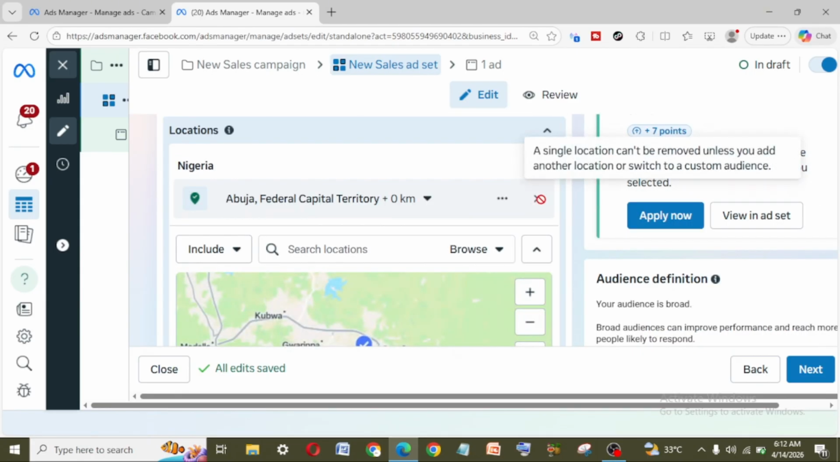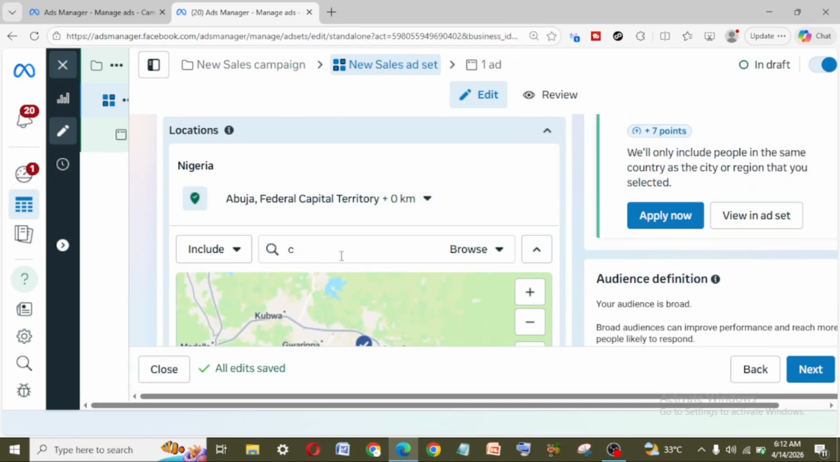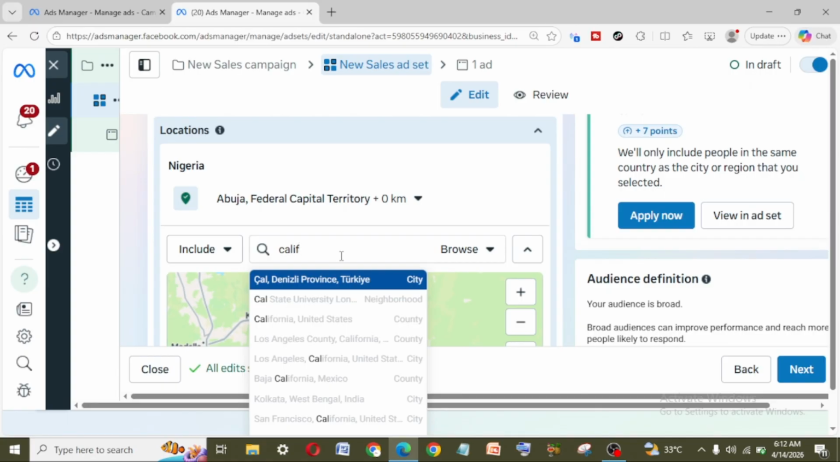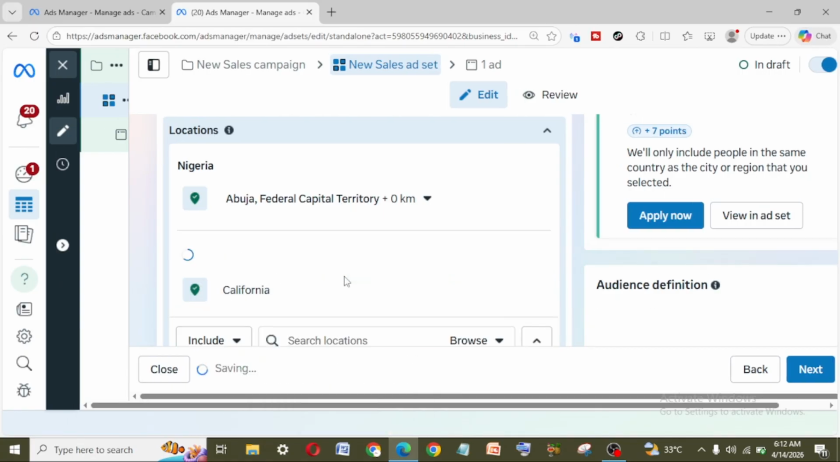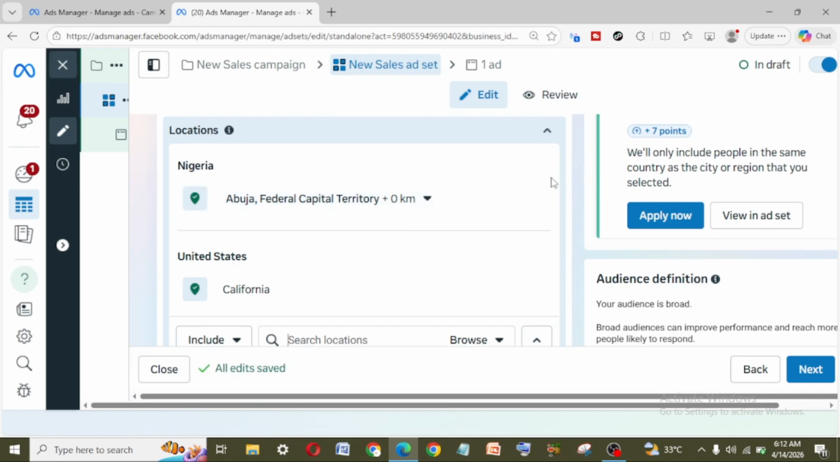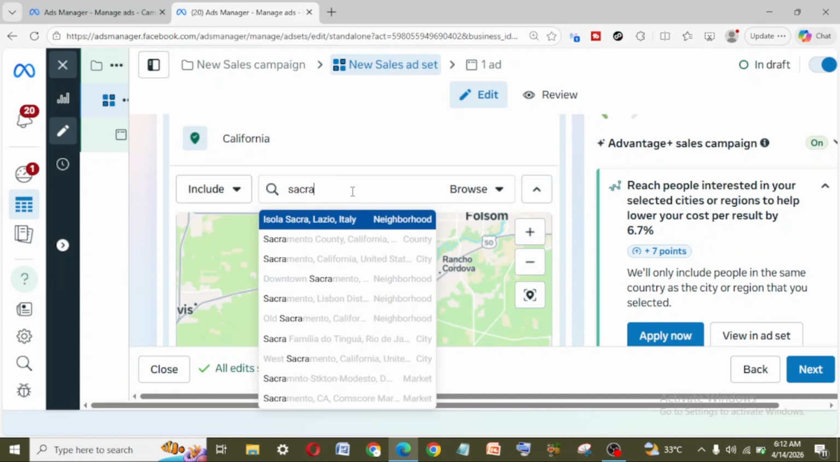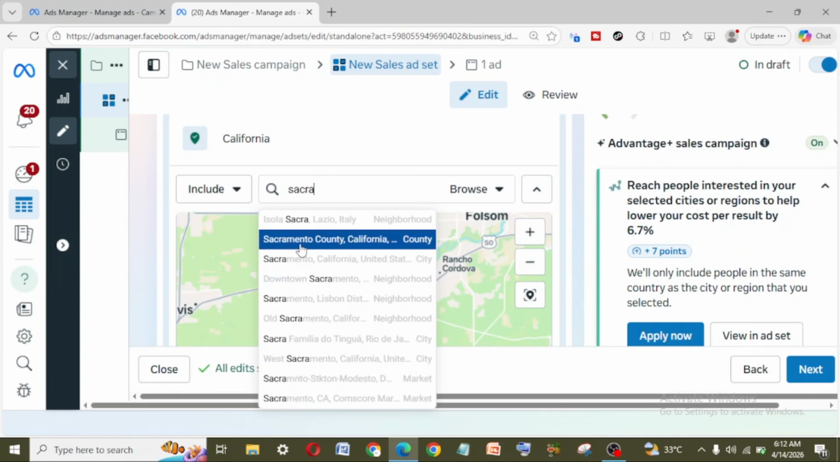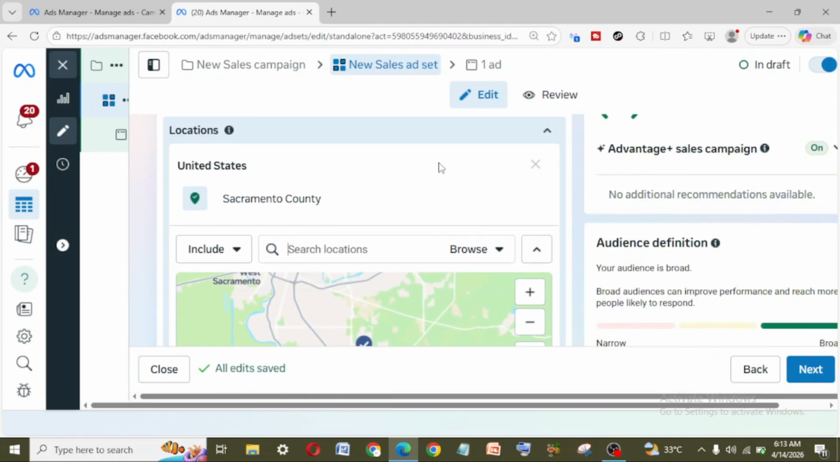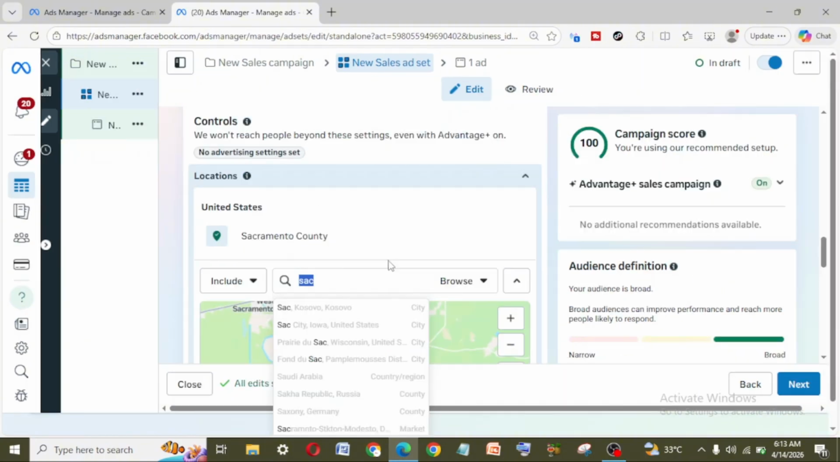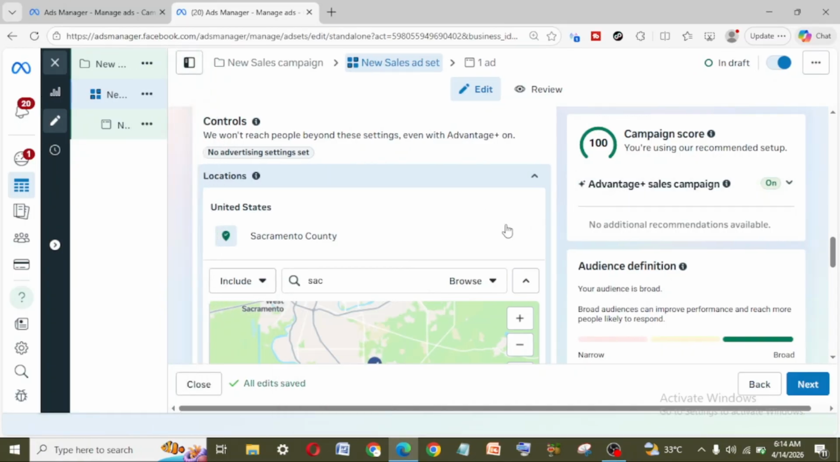So let's use California as an example now. So come here, search for California, United States. So let's remove this. Okay, let's assume you don't want to target California. You want to target Sacramento in California. So just search for it here, then we click on it. So you can see this is not the place we are targeting. So most people actually exclude other locations. So once you do that, you are good to go.